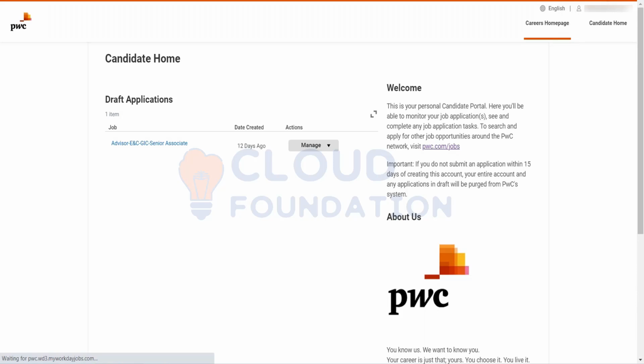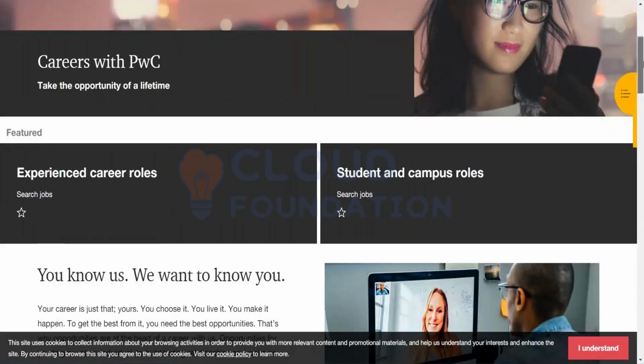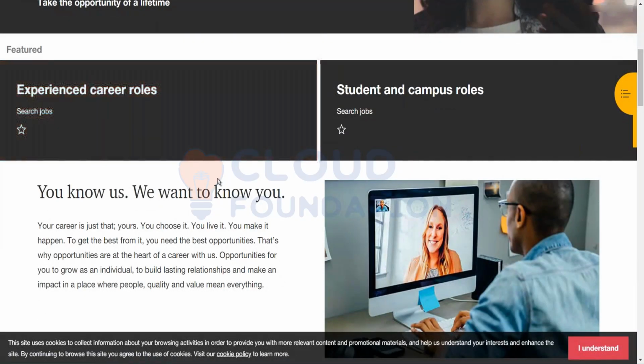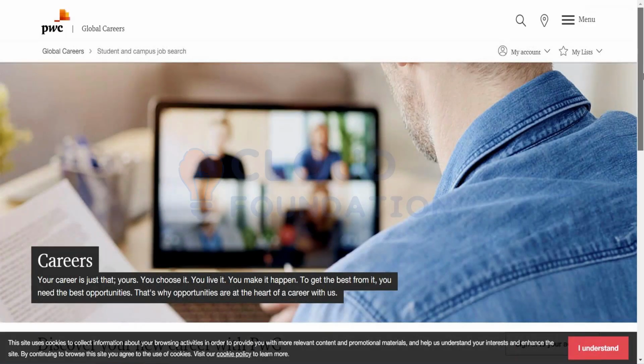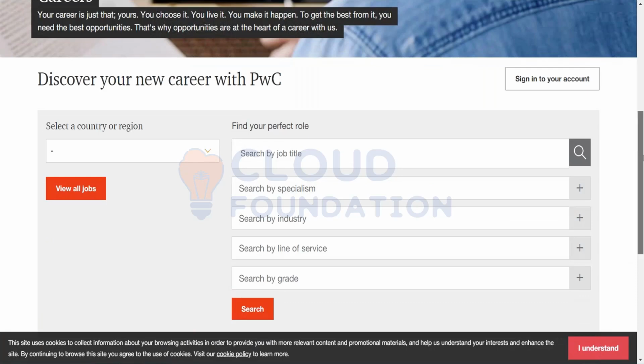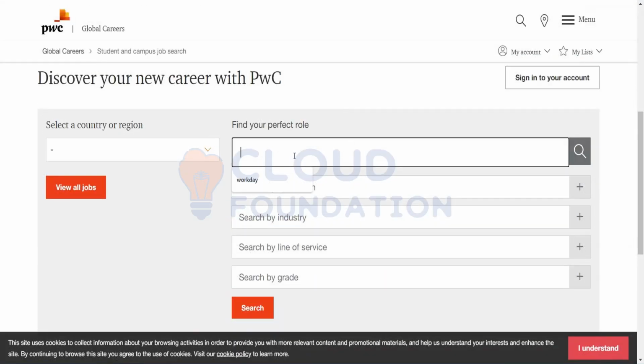And if I go to the careers homepage through my account, I'll be able to see more details. All these details are coming up because it is integrated with Workday. Then student and campus role. Now this will fetch me the data from the internal site.